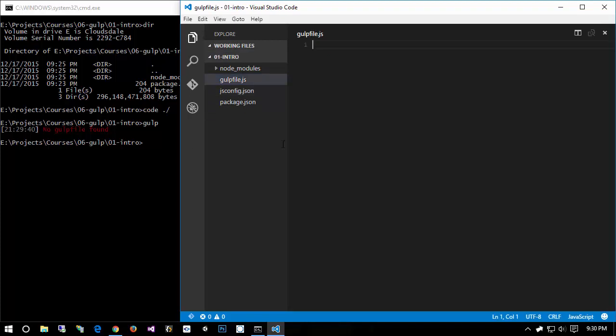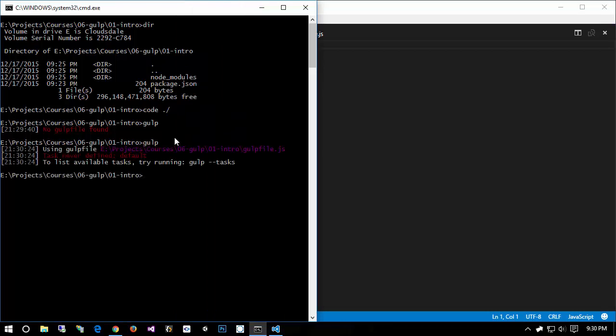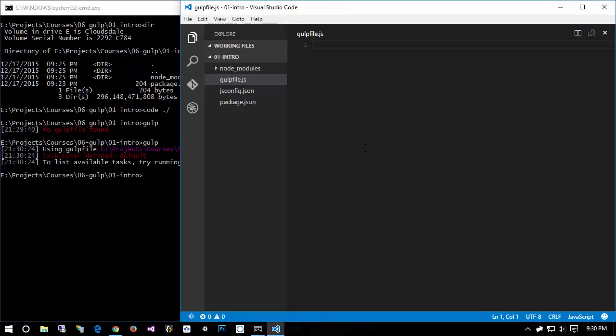Okay, so we've created a Gulpfile. Let's see what happens when we just run Gulp now. Now it says, using this Gulpfile, so it found our Gulpfile, that's cool, but then it says task never defined: default. So that should be a pretty big hint of what's going on here. We need to, inside of our Gulpfile, define the tasks that Gulp is going to be running. So how do we do that?